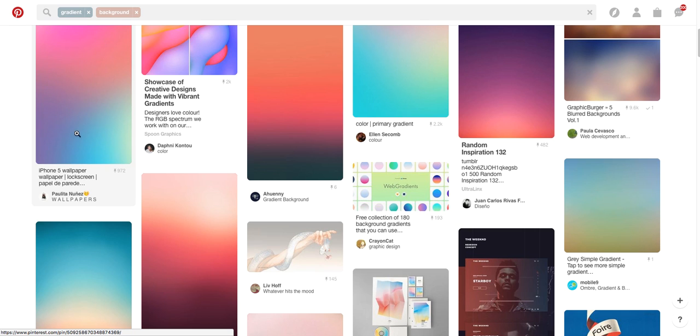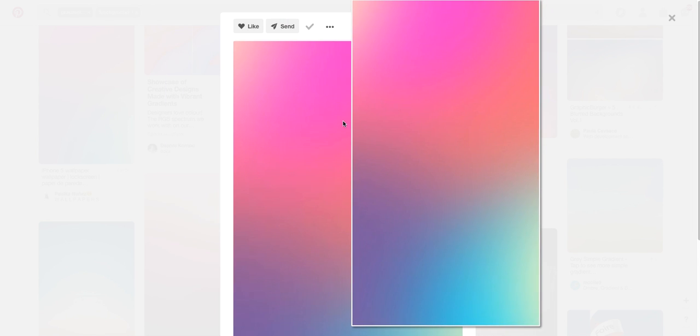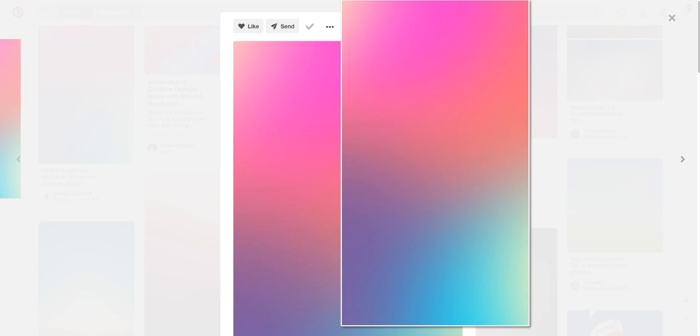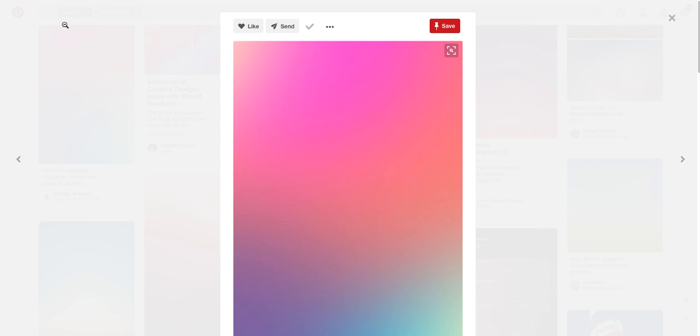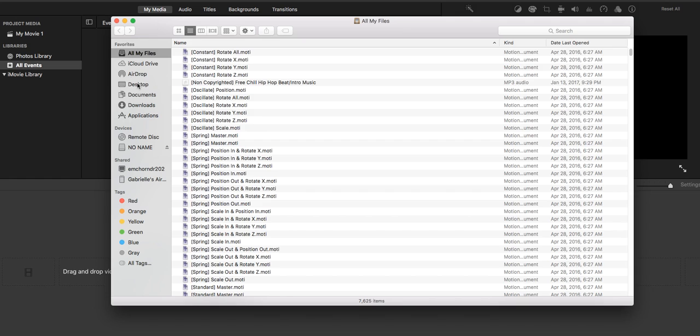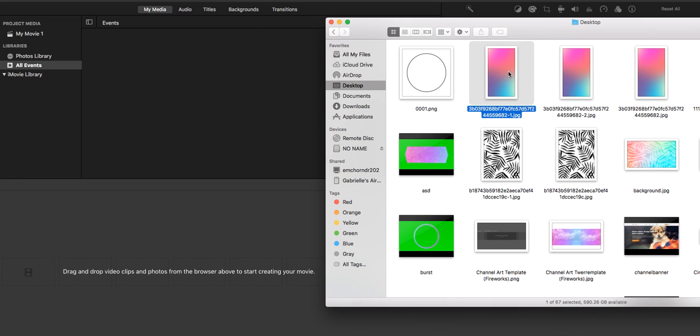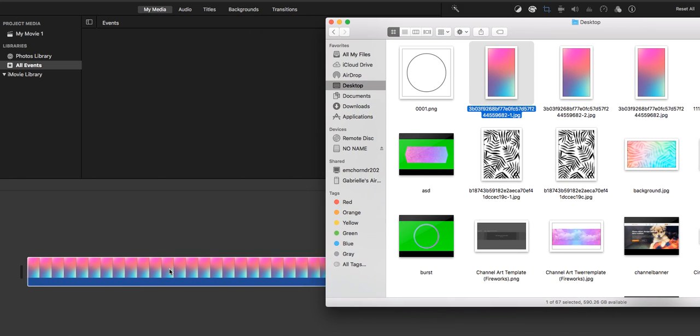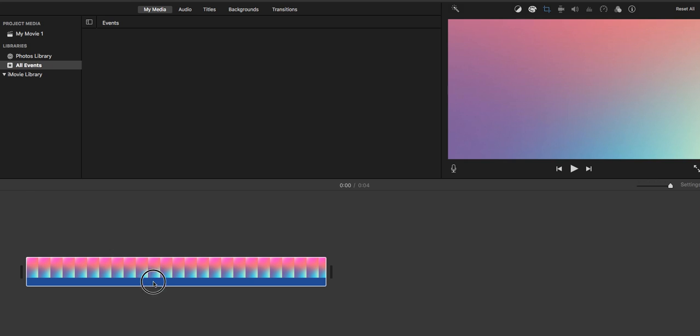So this looks pretty cool. This is iPhone 5 wallpaper. Works for me. What you want to do is click it and drag it over to your desktop. Once you have that saved, go ahead and open up iMovie. This is what iMovie looks like for those of you that are new to the system. Go into your Finder, go to Desktop, find that picture and drag it in.